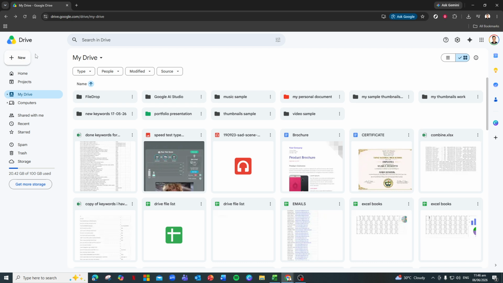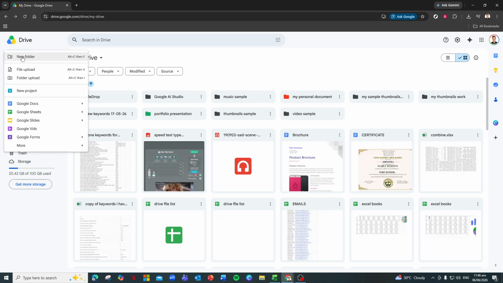To create a new folder, move your mouse to the left-hand side of the screen and click on the New button. It's usually near the top left corner. A small menu will appear. From this menu, choose Folder.